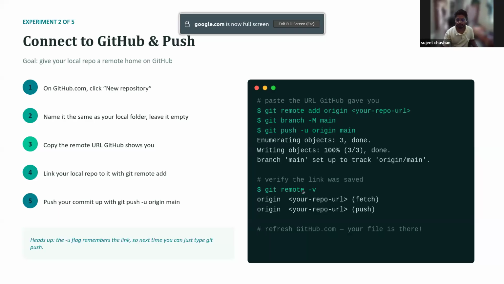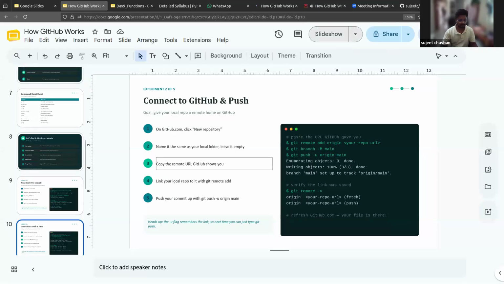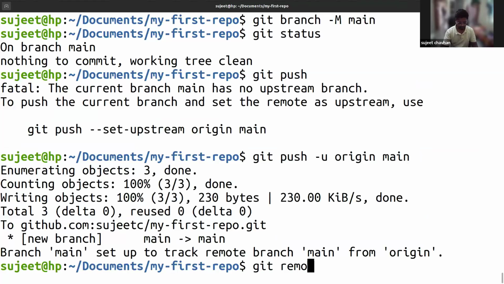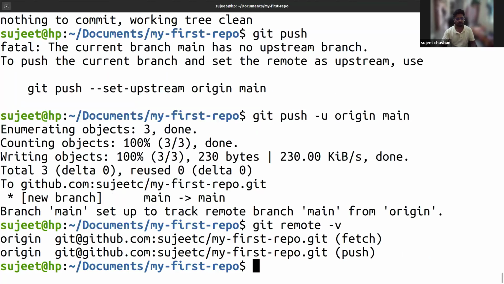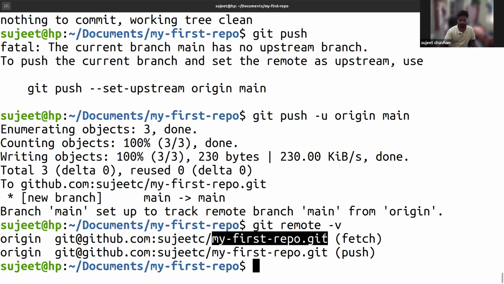We will verify the link is here. So git remote dash v is the command. This is the origin, and the same thing is there again. So it's showing that this is our GitHub repo. So we have successfully created our first GitHub repository and committed the first commit.